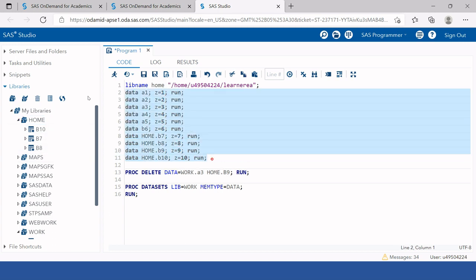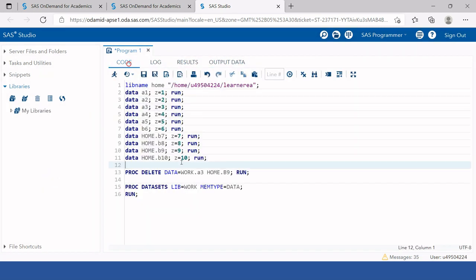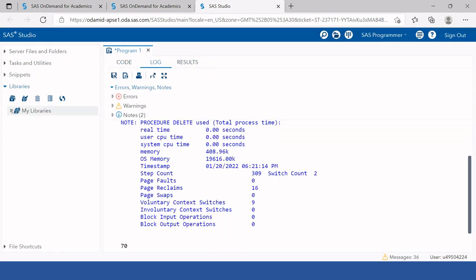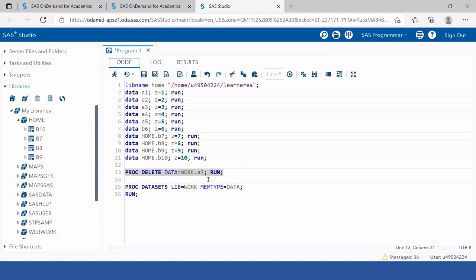Similarly, if you don't want to delete all these things and you just want to delete simply one table, not more than that, you can do this. You can just select and run this, and then only one table would be deleted, and everything else will be available. You can see that in the home library as well as in the work library. So this is how you can play around with the proc datasets and proc delete procedures to delete the required number of tables or a specific table from one library or multiple libraries.